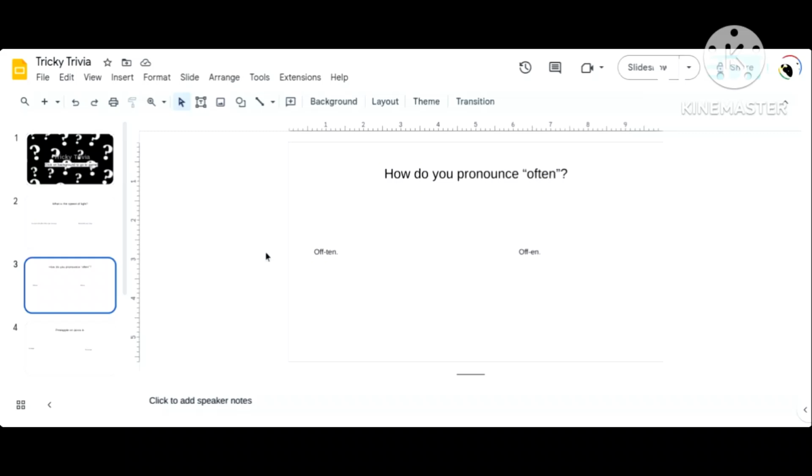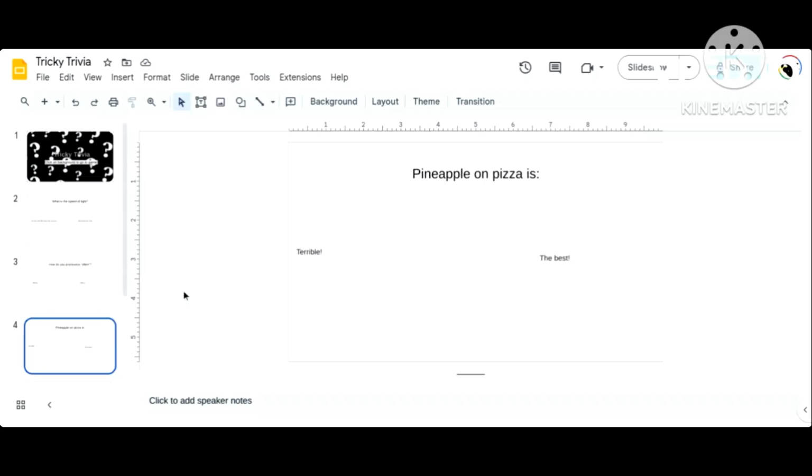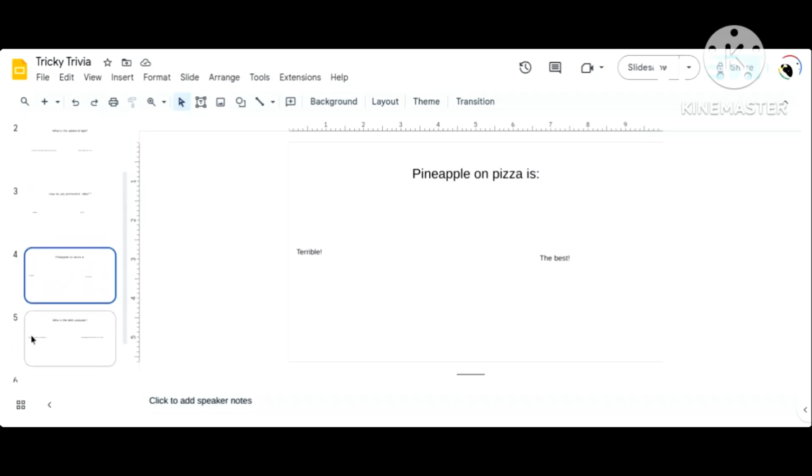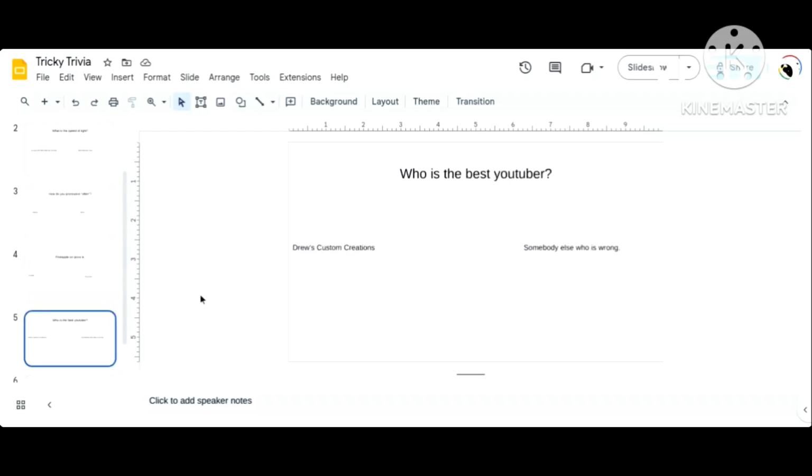How do you pronounce this word? Well, many people don't know this. Many people pronounce it as "often," but that's actually incorrect. It's "often." And then pineapple on pizza is, well, all of you know the answer to this, the best! Okay, that'll probably get some of you commenters angry, but I don't care, because I stand by my belief.